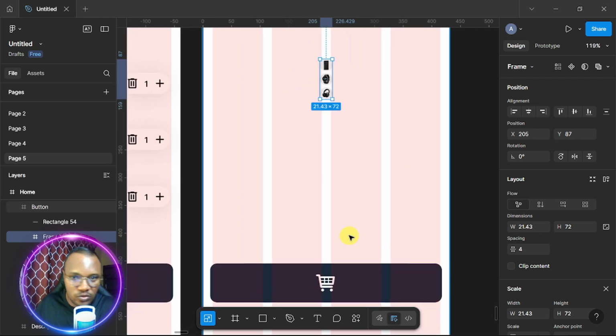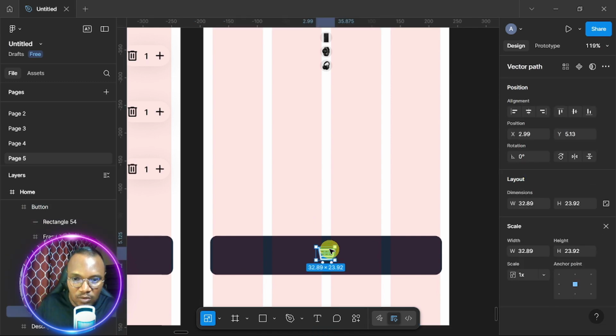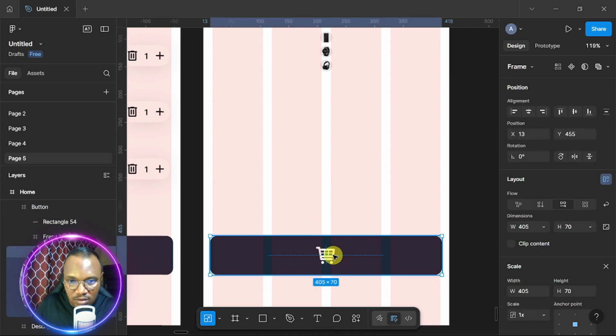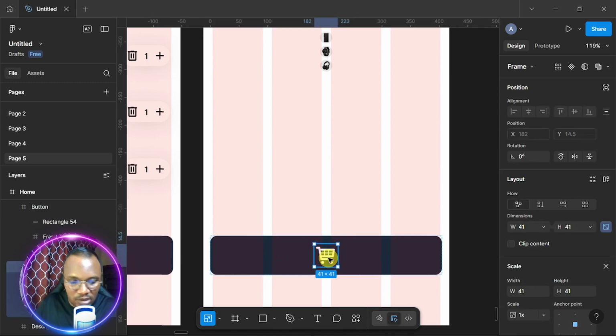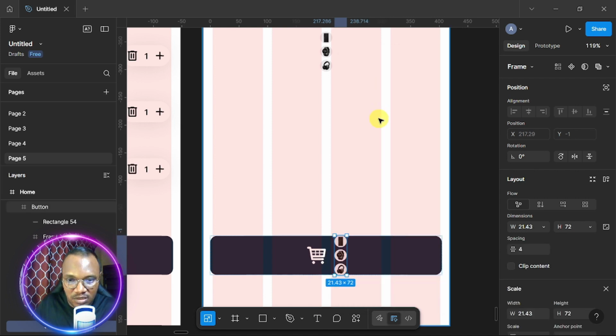Button. Control Z. Okay, I'll just duplicate this way. Then I'll Control X. Then this card here, I'll click on it. Then I would Control D and duplicate. Then this first one, I'll right click and paste to replace. Then I'm going to have something like this.